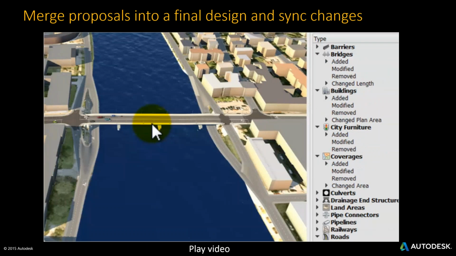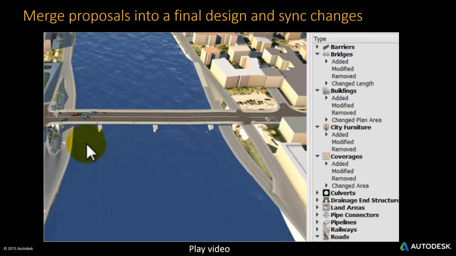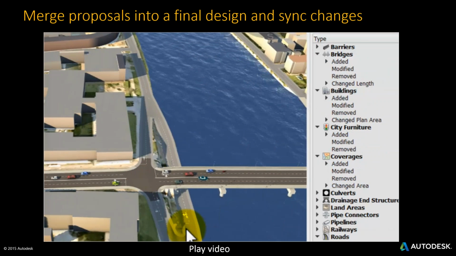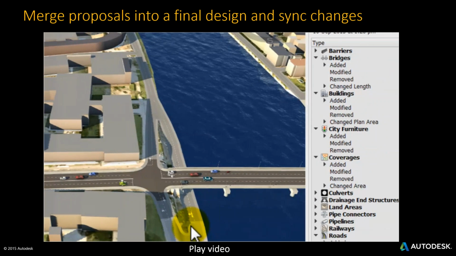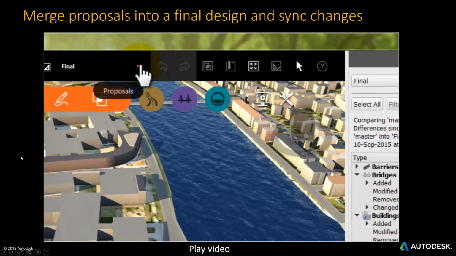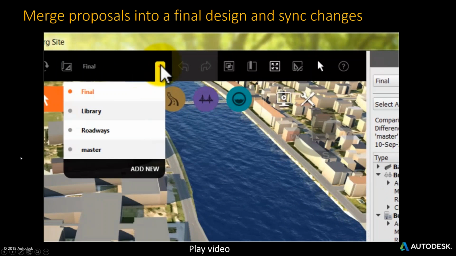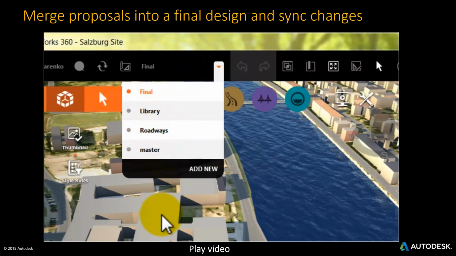And we're done. So now, if you look at your proposals list, you'll see them all. Final, library, roadways, the master, there they all are.